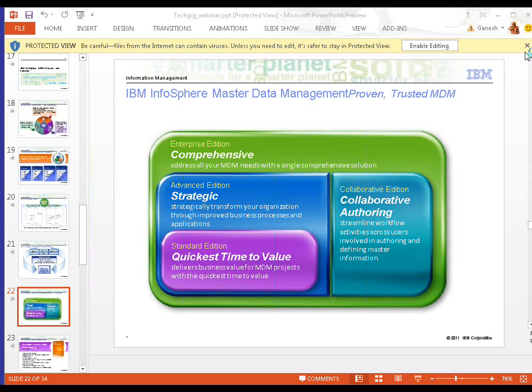So while you can see the 20-second slide, at least let me cover that. These are the 3 editions of the MDM platform that are provided as part of the InfoSphere MDM solution, right? They are basically the standard edition, which provides the quickest time to value and can be deployed in the shortest amount of time. What used to be called Initiate MDS is now packaged as the standard edition. The advanced edition is used for strategic applications of MDM, and is really a combination of both the Initiate MDM and the MDM server for PIM.